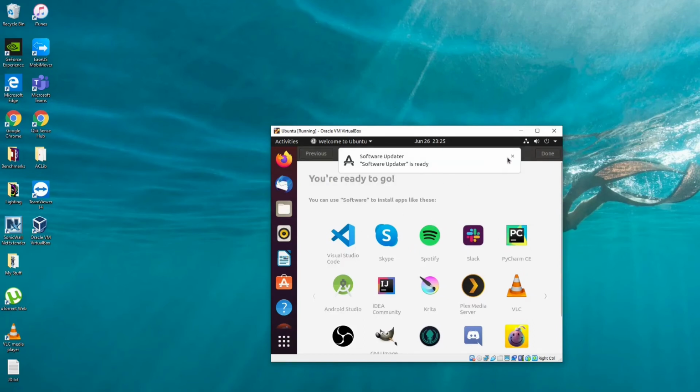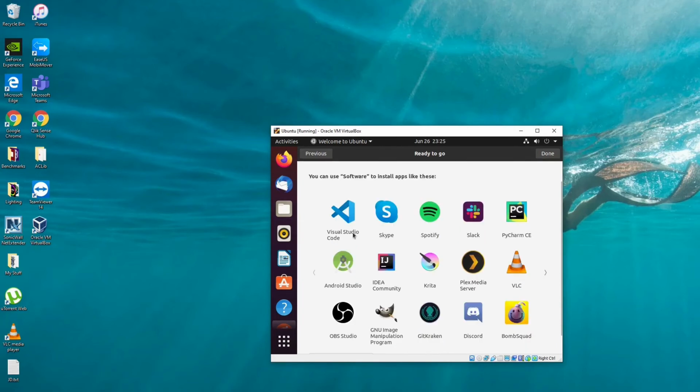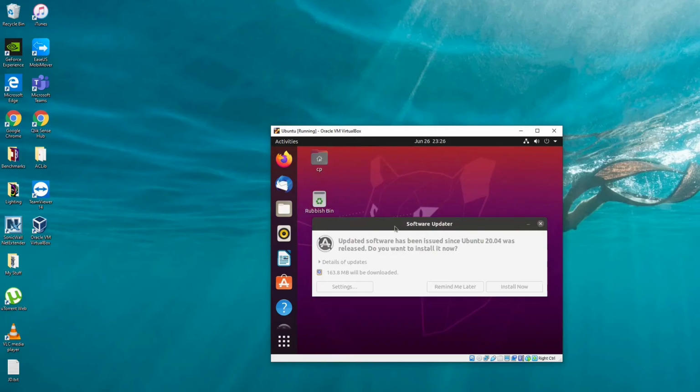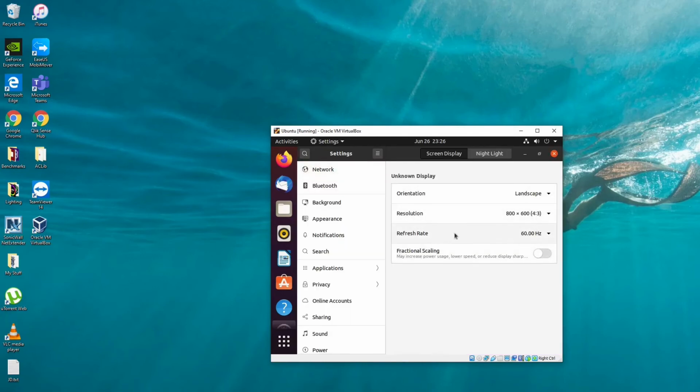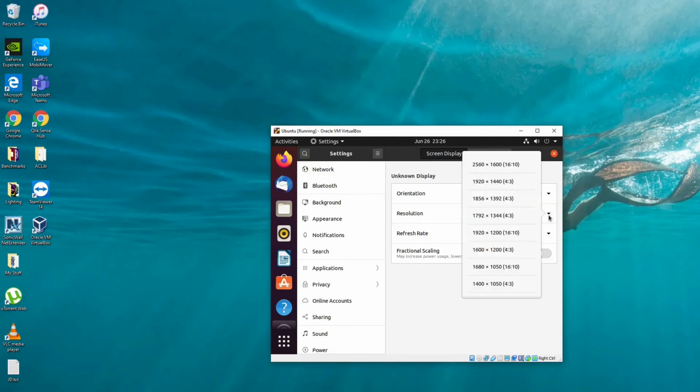So, good, we're ready to go, and there's also a software updater. Lovely. So, here is a sample of some of the apps that you can get. So I'm going to use probably GIMP, GNU Image Manipulation Program, to show you how the package manager works. Updated software has been released. Do you want to install it now? I'm going to say remind me later. I don't really feel like getting everything up to date. Let's first of all check our display settings, because this is not feeling like a very decently sized screen. Let's move it. Is there a 1080?